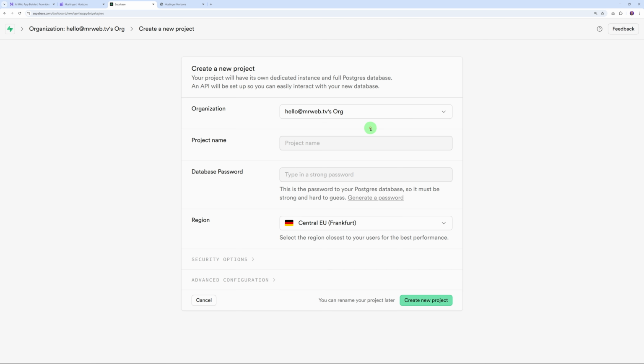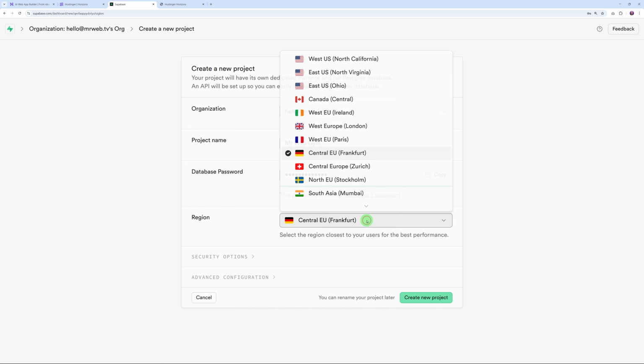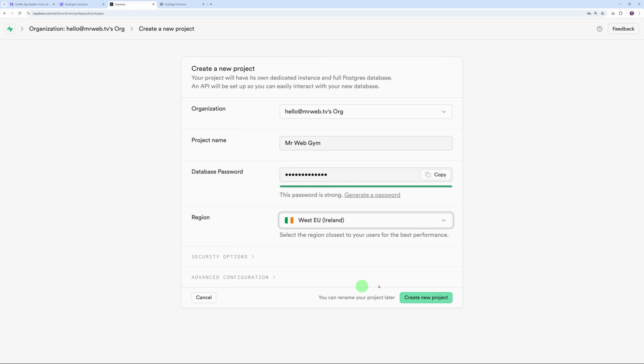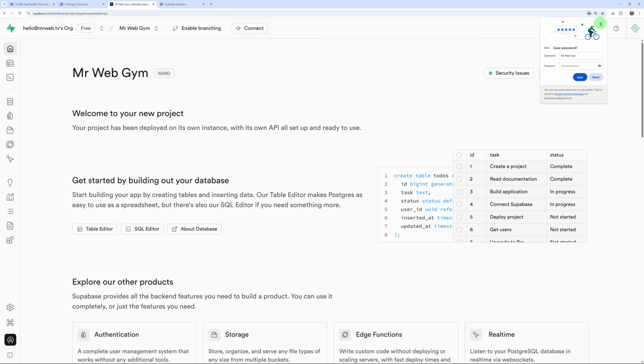So we can create our new project, give it a name. So Mr. Web Gym, for instance, okay? And then enter a password, select the nearest data center to where you're based. So I'm going to select this one here in Ireland because we're based in Ireland, and then create new project. Okay, I can save this now.